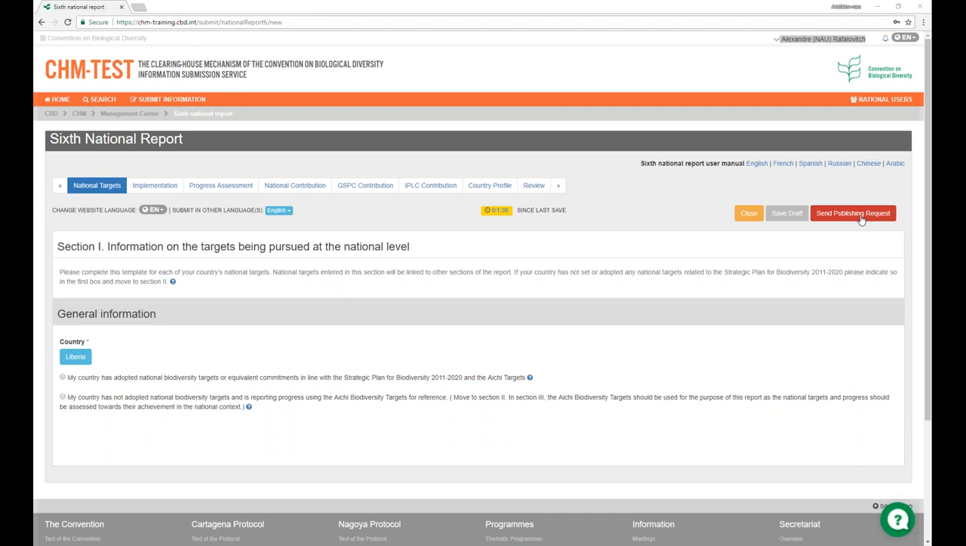OK. So, right now, I just want to say a tiny little bit about the languages, and then we will see more later. So, as you probably already know, there are obviously the decisions of COP in all six languages.